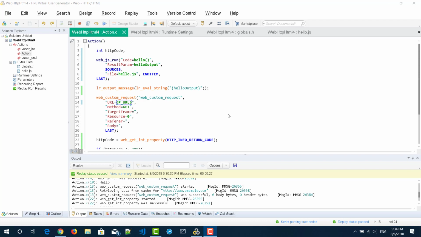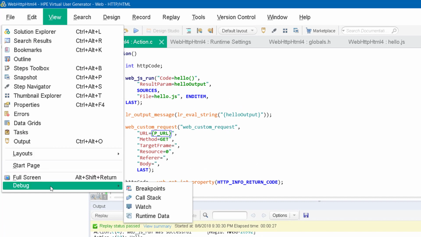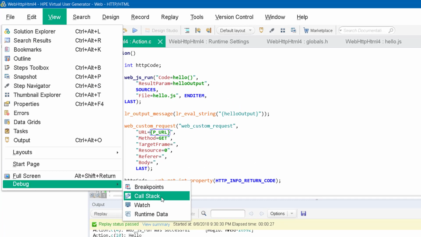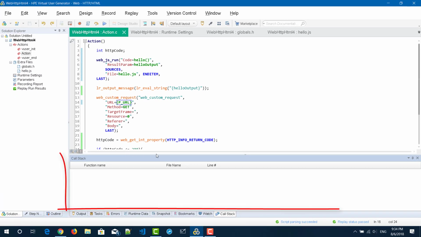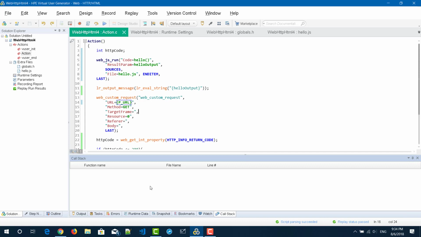To enable the call stack pane, you need to go to View, go to Debug, and select Call Stack. The call stack pane will help you debug your script if you have multiple actions or multiple functions, and it will display the call stack in your script.